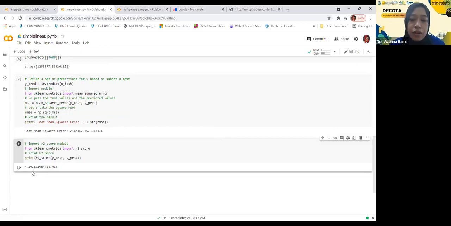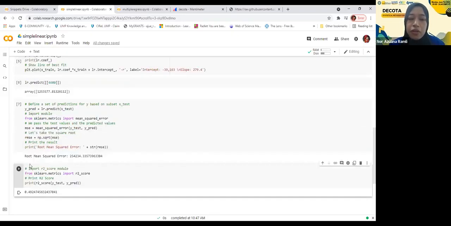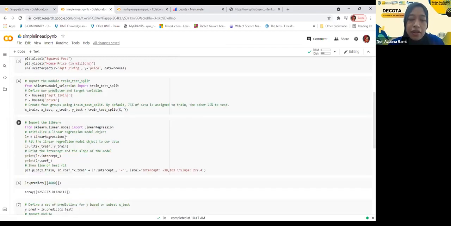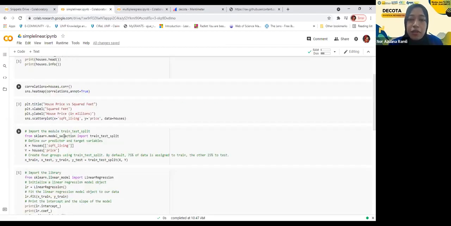If it's not higher than 0.7 or 0.8, it's not good. So 0.49 is very low. That means this model is not good. These variables are not good for our linear regression. Maybe you can test with other variables, but from the correlation values in the heat map that we got, the other variables are also not highly correlated.